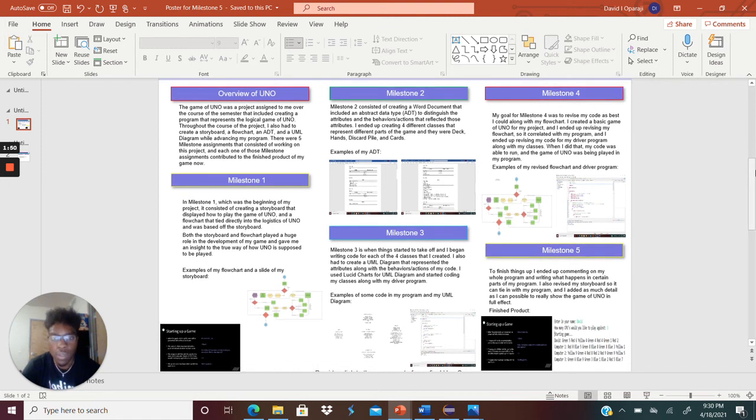For milestone 3, it's when things started to take off and we began to write the code. As we were writing the code for each one of the classes, we also had to do a UML diagram that modeled the attributes along with the behaviors and actions of the code. I used Lucidchart to write my UML diagram, and I also started writing the code for my driver program and each one of the classes. And this is me just starting up the code and trying to get it to work and revising it later on.